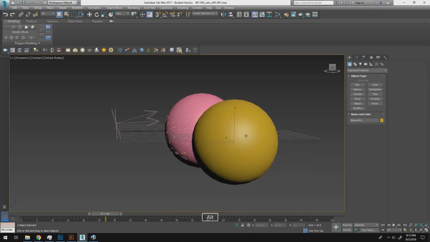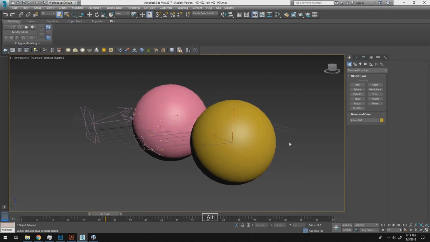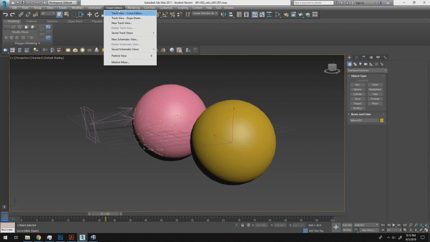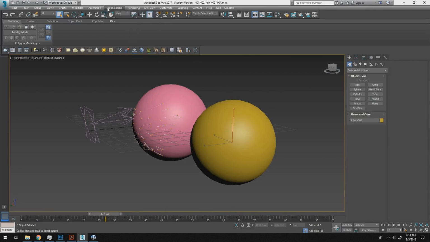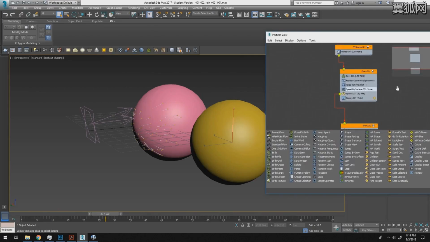And here is only a very simple use of particle flow. The first step is to launch the particle flow system. You can either press 6 on the keyboard or go under the graph editor and go to particle flow. Here you can see the first particle tree is what I already have in the scene. Now I'm going to go step by step and show you how to create this whole system.